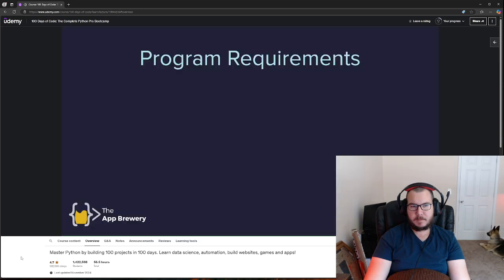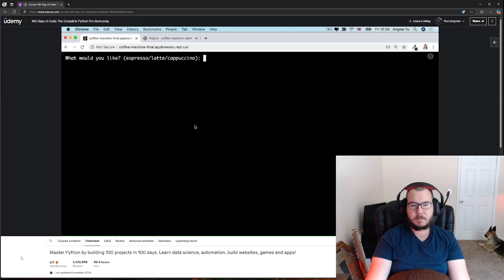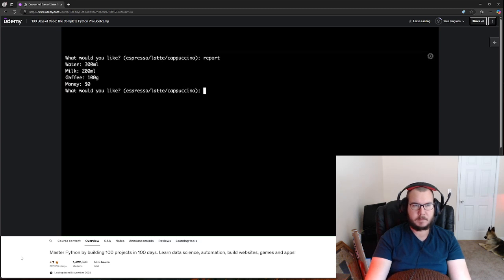Now here's the important part. Let's think about what our program requirements are if we break it down. 1, we need our coffee machine to be able to print a report. It needs to be able to tell us what resources it has left, how much water it has left, how much milk, etc. So let's say that we wanted a report on all the resources that the machine has. All we have to do is type report and we can see all the resources we have.